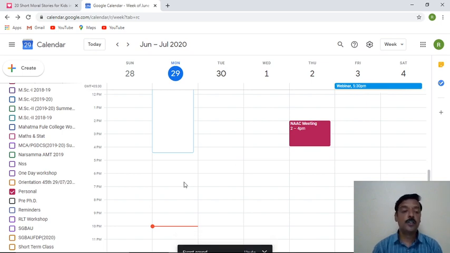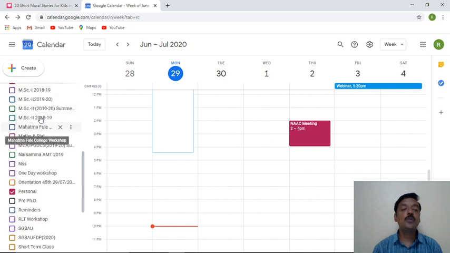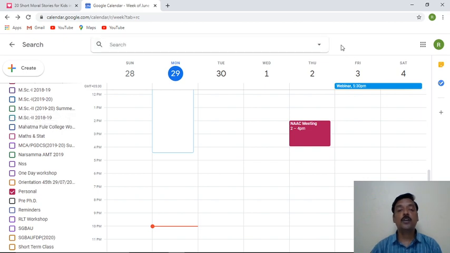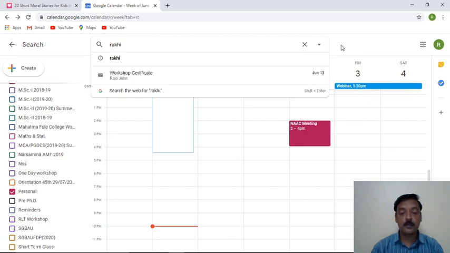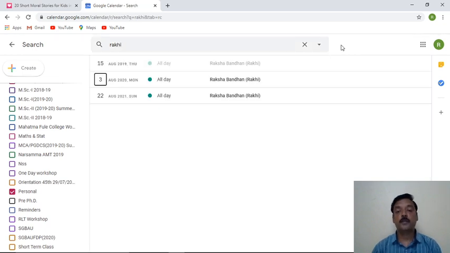Again, you can see MSc first year 1819; all these are nothing but the Google Classrooms which I have created, and automatically a new calendar for that class is getting created under this Google Calendar. Next I'll click on search and write something, Rakhi. I'm asking regarding the festivals. The better thing regarding this Google Calendar is it is not only showing the current festival, but it is also showing the previous festivals.